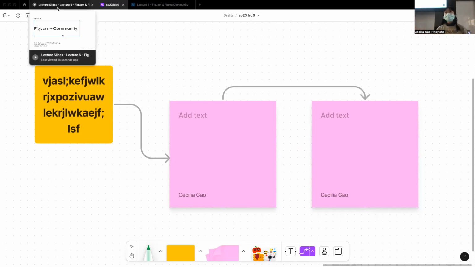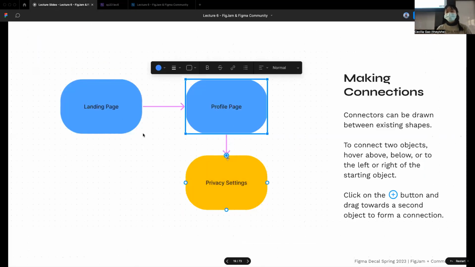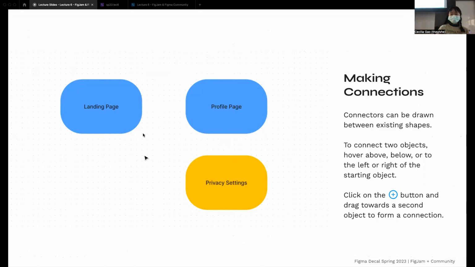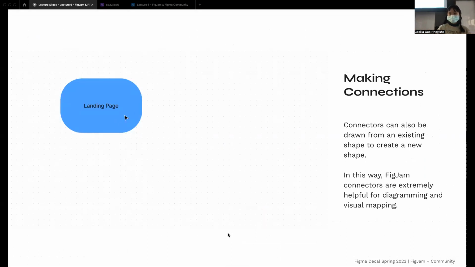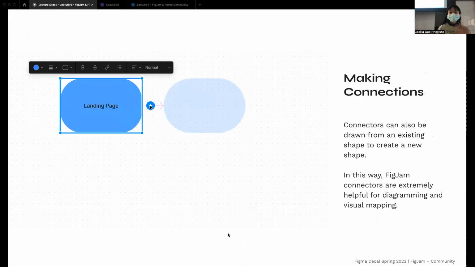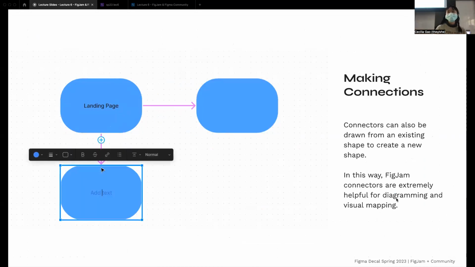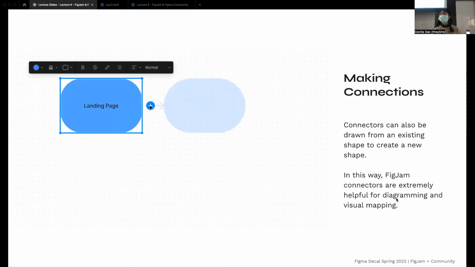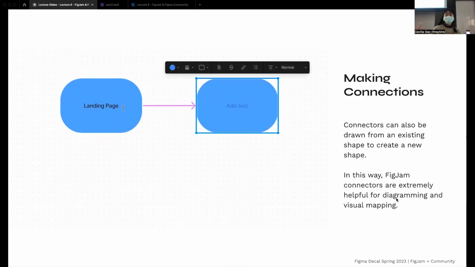So FigJam is essentially saying, okay, we want you to connect things together. That's sort of what it was built for. So it makes diagrams really useful. Yep. So yeah, they are extremely helpful for diagramming and visual mapping and any sort of direction guided visual.